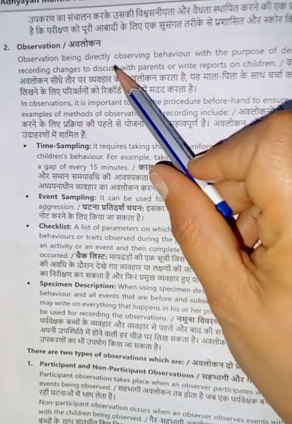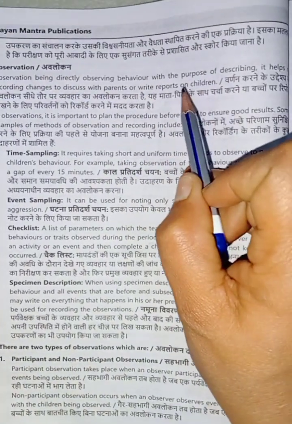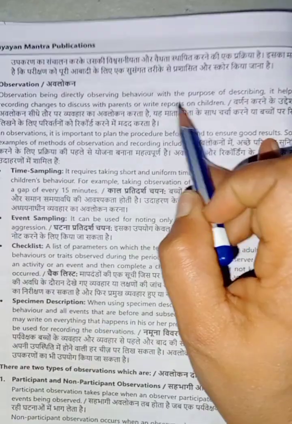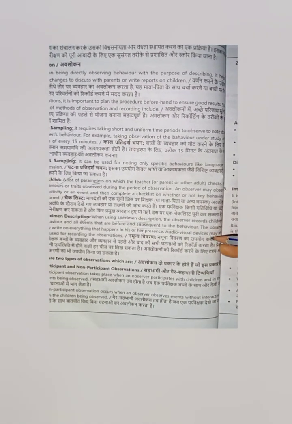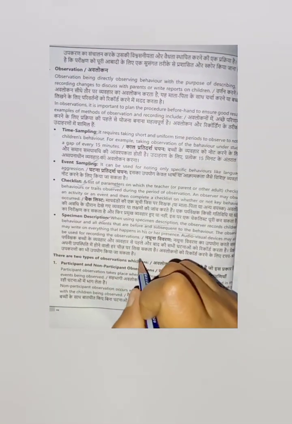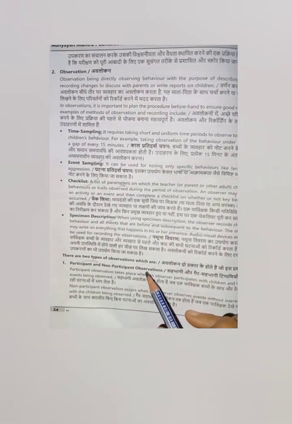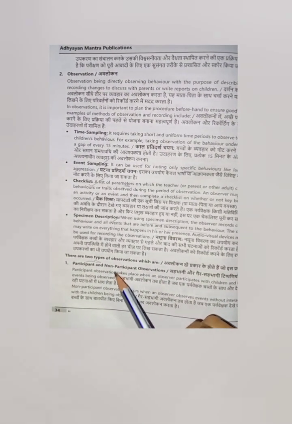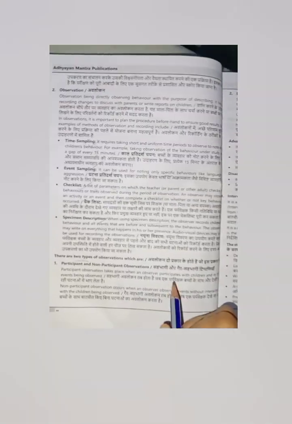Next is observation. Observation is directly observing behavior with the purpose of describing it in his or her presence. Audiovisual devices may also be used for recording the observations. There are two types of observations, which are participant and non participant observations, and structured and unstructured observations.